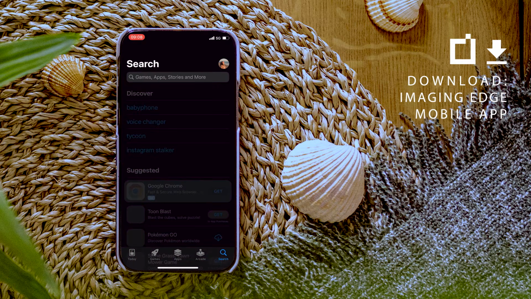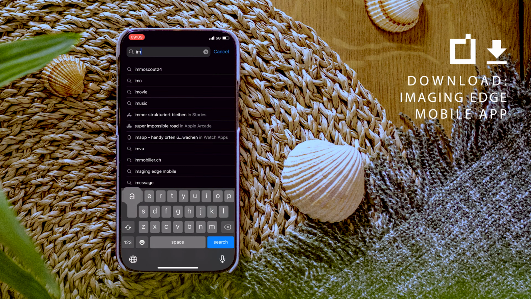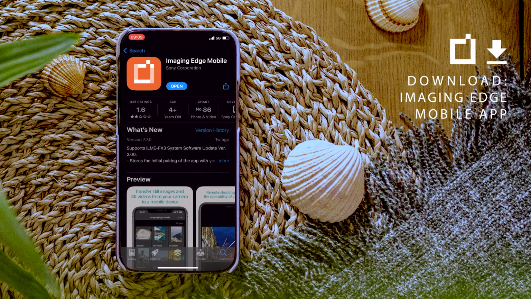First things first, you need to download the Imaging Edge mobile app from the App Store. Just open the App Store, search for it and download it. I've already downloaded it, so I can directly open it. If you've already tried to connect your camera to your phone and it didn't work properly, we'll reset the settings.